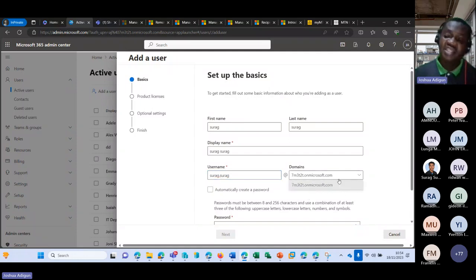I can pick, if I have 100 domains, all of them get listed here, and then I pick any one I want. However, I've not added a custom domain, so I'll choose the one that comes. So this is the default that comes while I was trying to provision this developer's account. No matter the kind of account you're trying to get, whether a developer's account or a business account, we have what we call the default onmicrosoft.com domain that comes with every Microsoft 365 tenant, right?